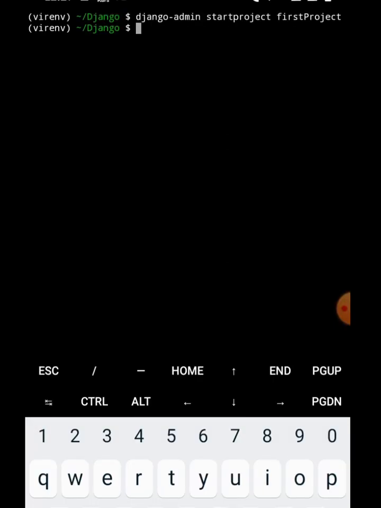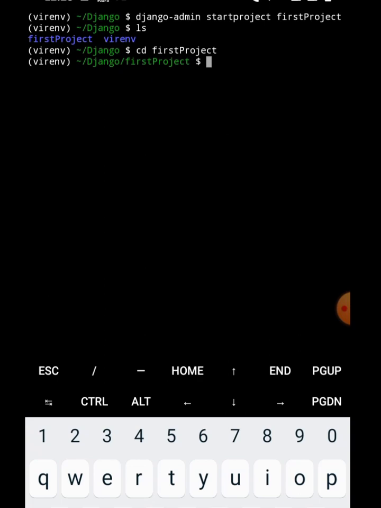Now if I do ls, you can see that there are two folders. First project that I have created recently and one is the virtual environment. You have to change the directory again, so type cd and firstproject. You have to enter that directory. In this directory you will get multiple files. One will be manage.py.